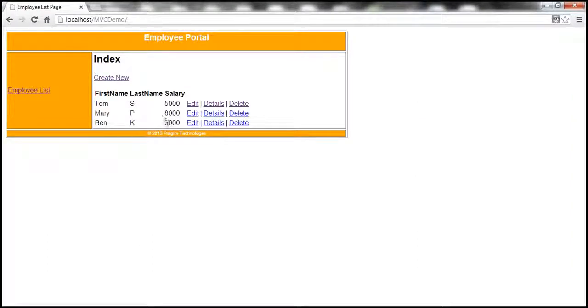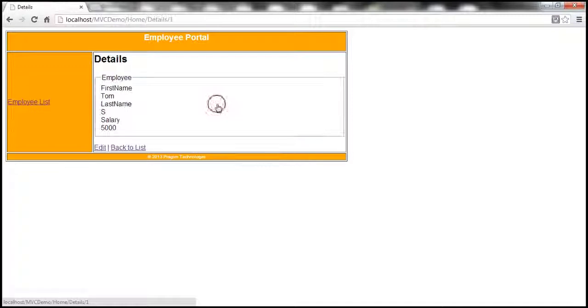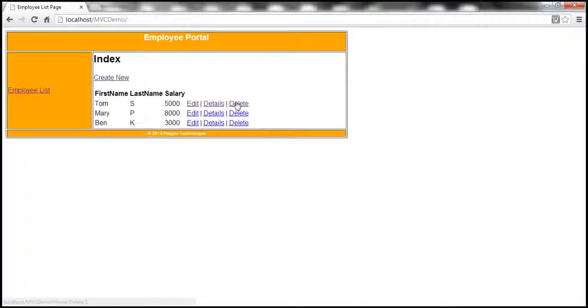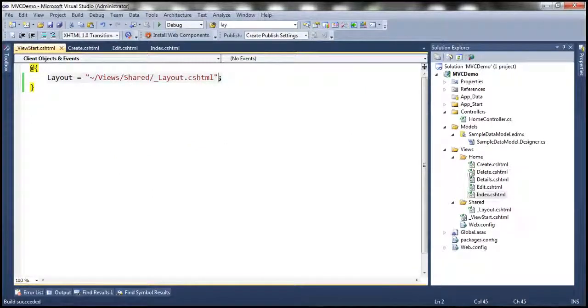So now when we actually navigate to create view, you should notice that it has to actually use that layout file. Okay, so create view is using that. Similarly, edit view is still using it, details view is using it, and delete view is also using it. So all the views will continue to use the layout file that we have specified here.